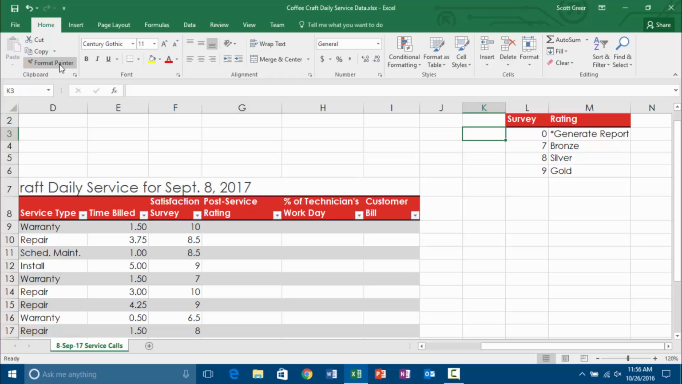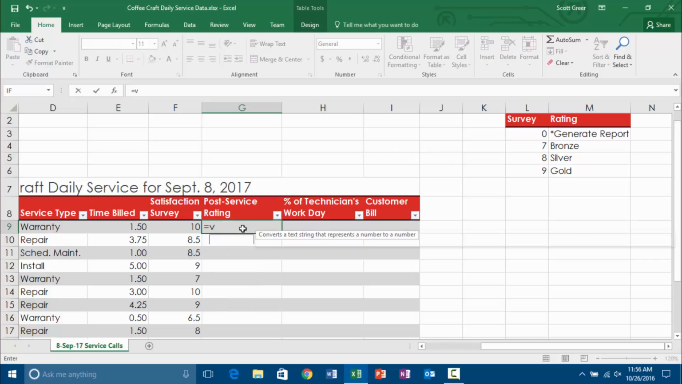So we are going to calculate this. In cell G9, we're going to say equals VLOOKUP, and it pops right up here. I'm going to read this to you because I think this is important. This looks for a value in the leftmost column of a table and then returns a value in the same row from the column you specify. By default, the table must be sorted in an ascending order.